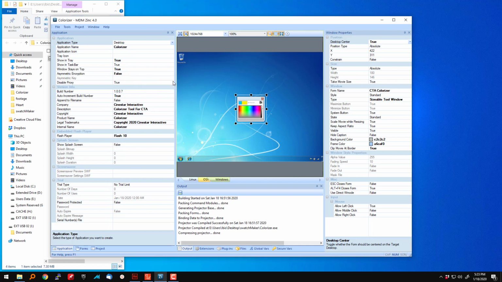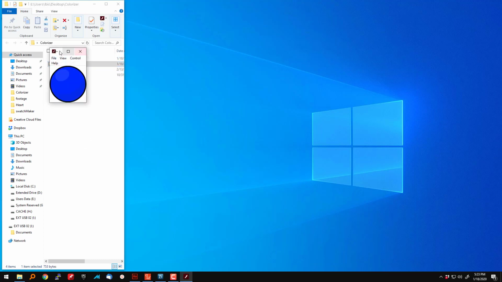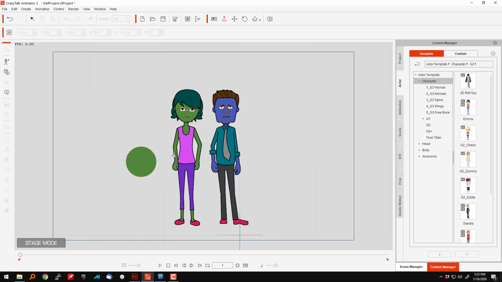But as long as you have any kind of tool that will allow you to develop your own SWF movies, then you can use the technique to do these kind of props.